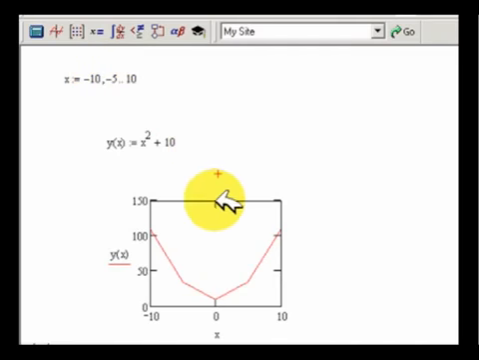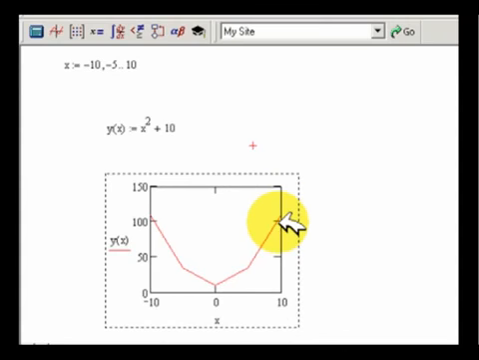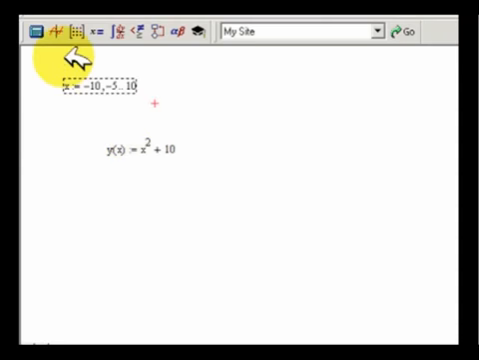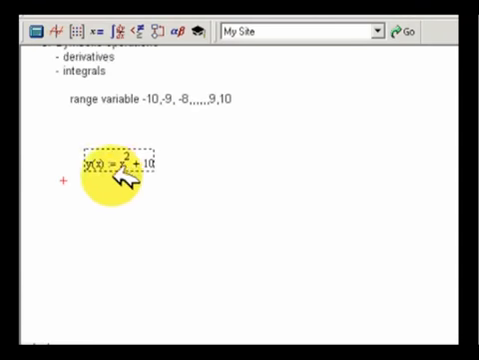Now, there's another way to do this, which is why I brought up the concept of range variables. This is actually quite a nice way of doing things if you know what the range of x is. What if you don't know what the range of x is? Well, I can actually write an equation. This is an equation: y equals x squared plus 10.